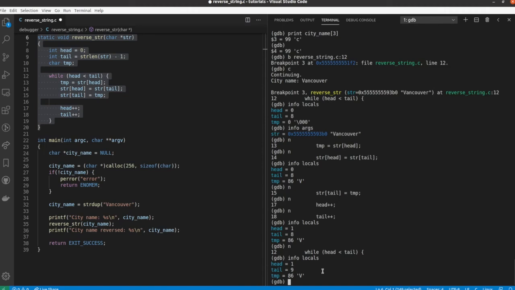Tail is at 9. And you know what? This string itself is only 9 characters, which means it should maximum be indexed at 0 to 8. And we have to decrement tail. We shouldn't be incrementing it, right? So that's where the seg fault had occurred. It has run over the allocated memory, because this while loop is going to run forever.